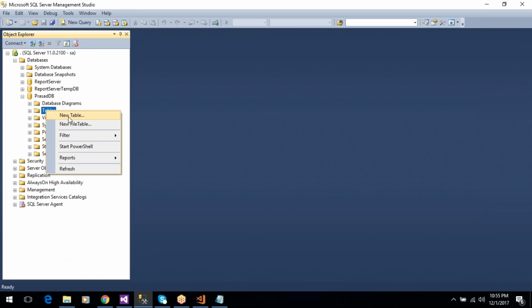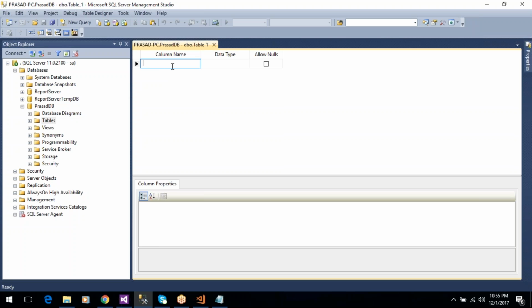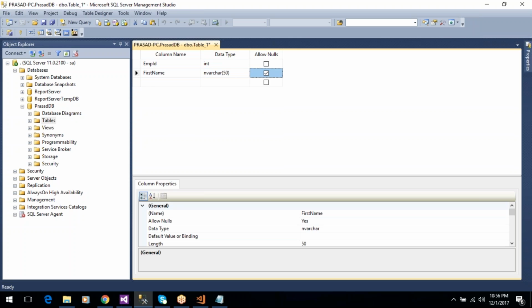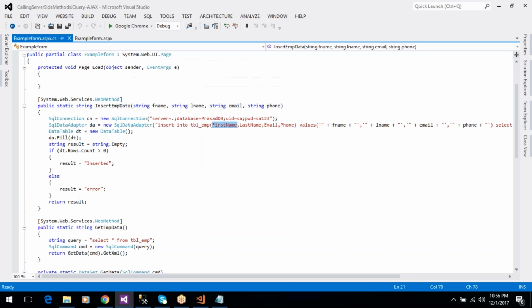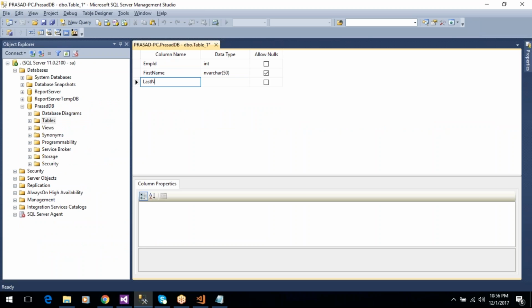So create one table: EMP ID, first name and last name, email, and phone. So this is the table in the database.